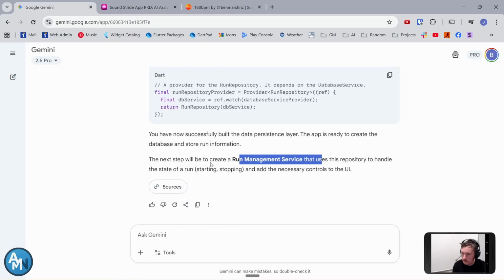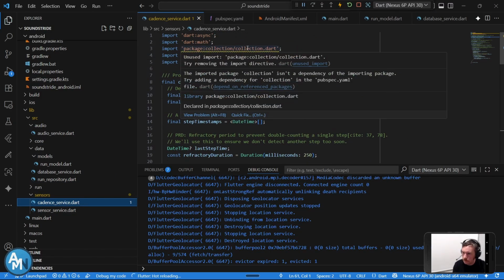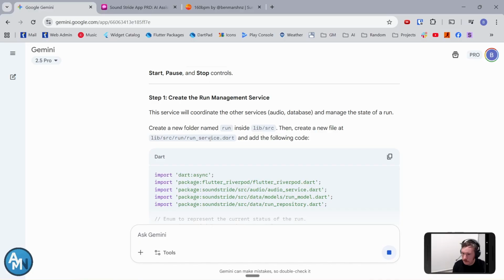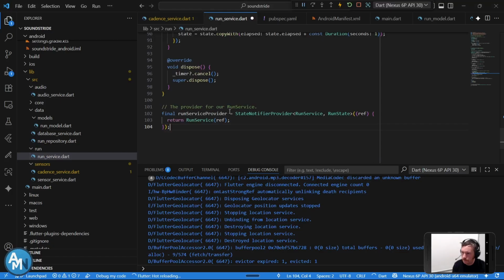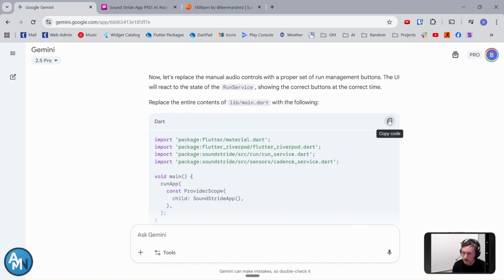And next we create the run management service. Continue. There we go. Now what's the warning there? Collection.dart. I don't think we're using that yet, but that's all good. Run service.dart. So that's in the source/run. Copy that, paste that. Update main.